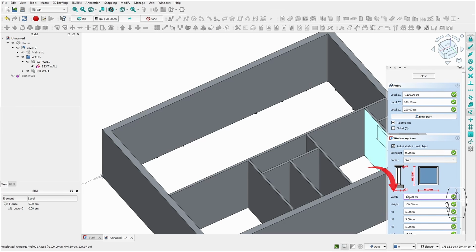In the right side menu, give the window a width of 130 centimeters and a height of 210 centimeters. Be sure to input cm at the end of the value, otherwise it wouldn't work. Next, snap the window on the second point of the sketch and click to confirm.